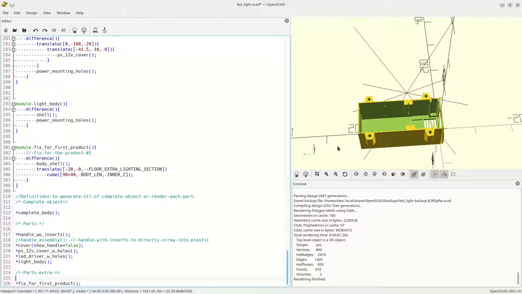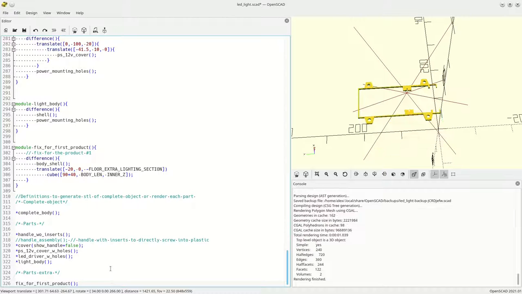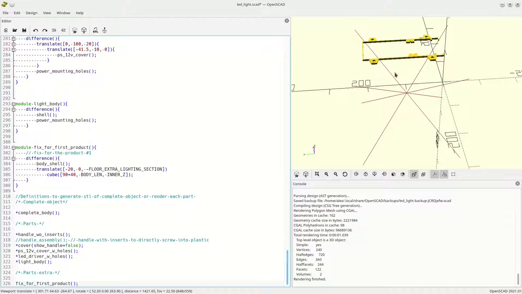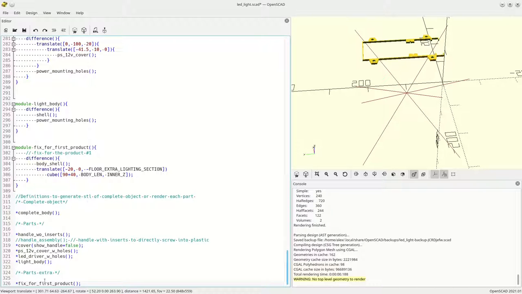And the last thing is the fix for my first working prototype that I epoxied to the rest of the shell. And that's it. And once everything is disabled, nothing is rendered here. Good luck.